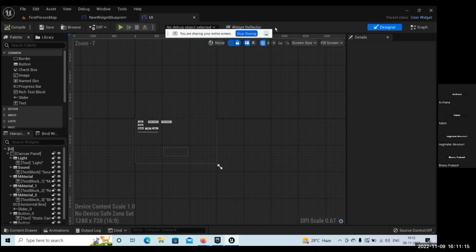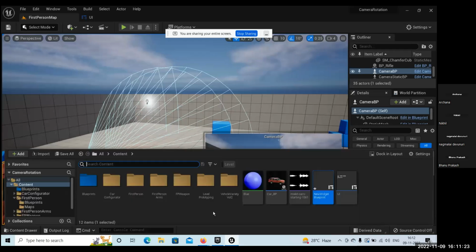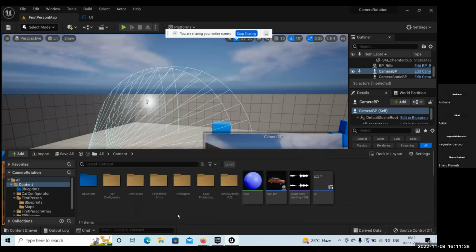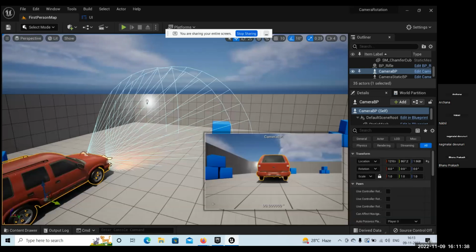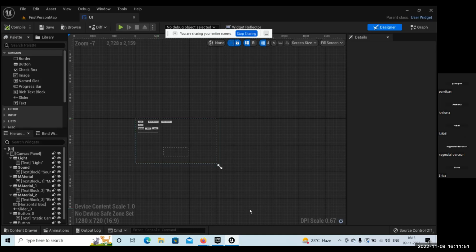It is common in the blueprint editor too. So I will close this new blueprint and I will delete that. So I hope this is clear for you about what UI is and how to do that. Let me know if you have any queries regarding this.